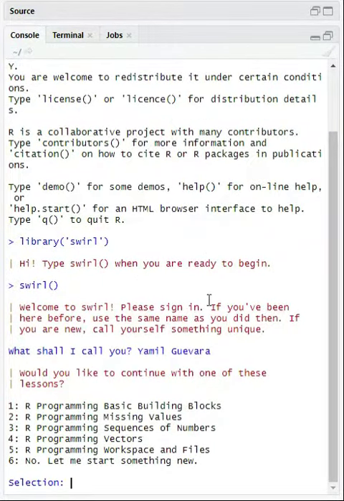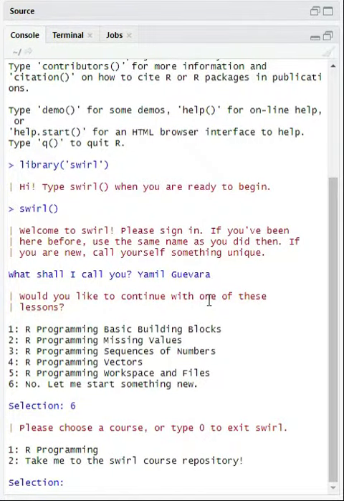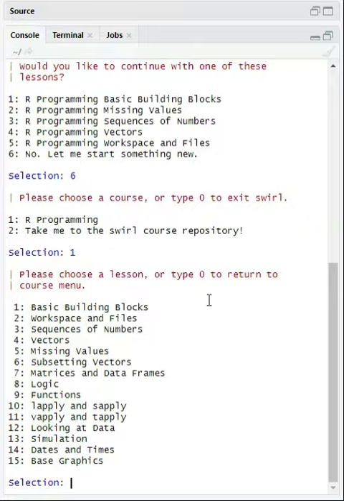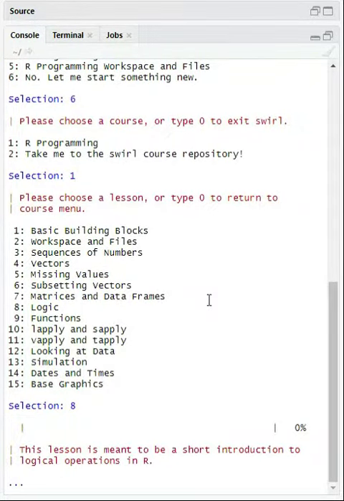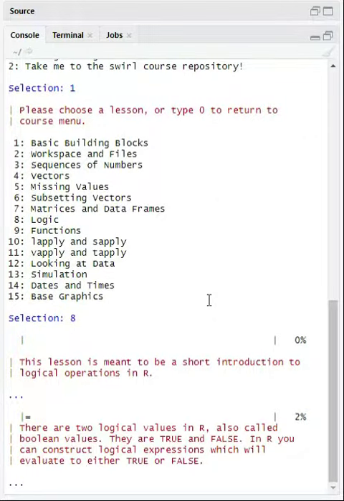Now you want to start something new. You want to click select number 6. So type number 6. Click enter. Click 1, art programming. Select type 1. Click enter. Now you want to complete module 8, which is logic. So type 8 and then click enter. Now click enter one more time. Read the red letters and you're ready to begin your lesson.